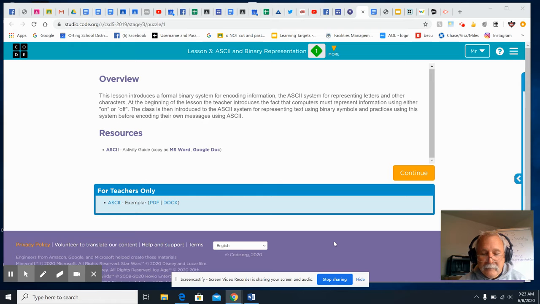The next objective: define a bit as a single piece of binary information. And this last one: use the ASCII system to encode and decode text information in binary. Okay, so go ahead and pull up code.org, Unit 5, Lesson 3, if you haven't done so already. I've also given you in your classwork an activity guide. We will be pulling up that activity guide if you haven't done so already, and we'll be working on that in about 2 or 3 minutes.